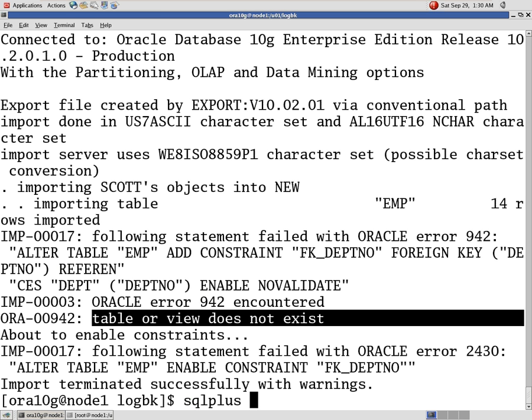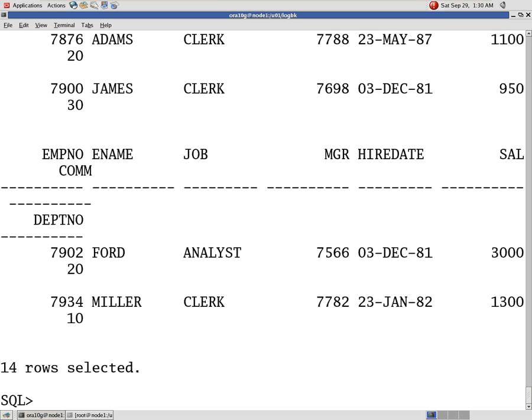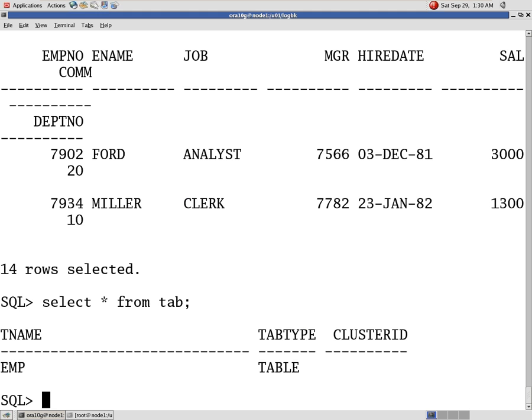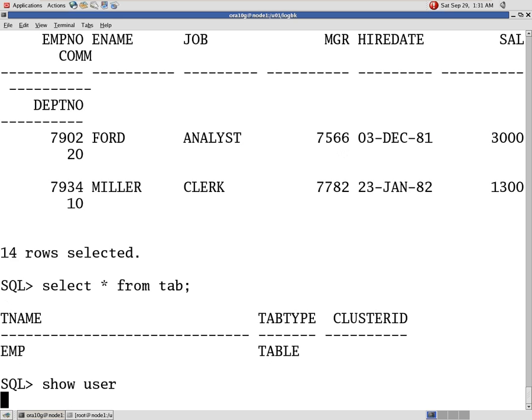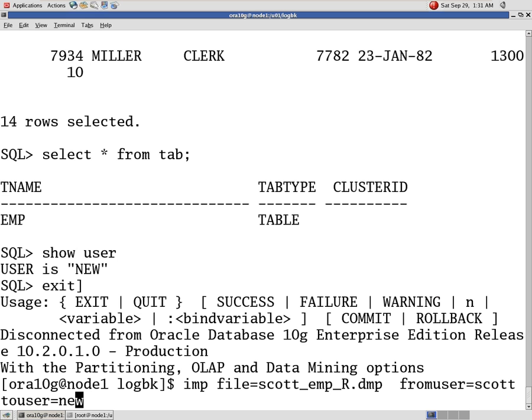If you check out in SQL Plus new / new user, select star from emp table. I'm getting the emp table. Select star from tab. So the new user has the emp table. So how to import a table? I'm just giving here import file. Which file do I need to import? File from user. From which user am I importing? And to user. To which user am I importing?